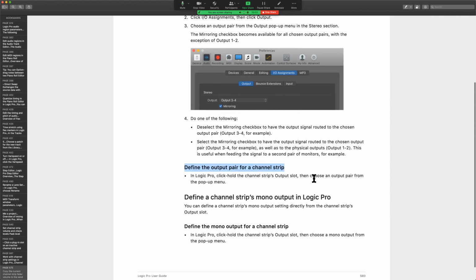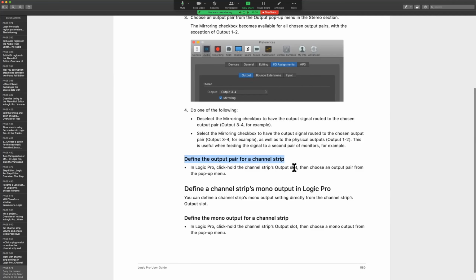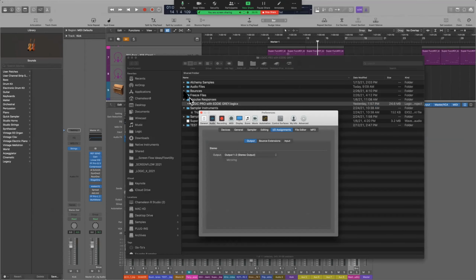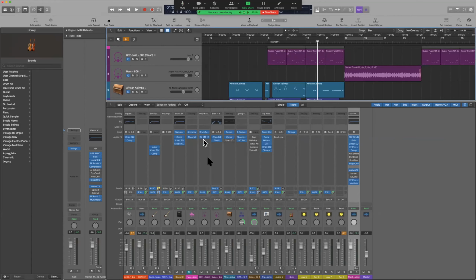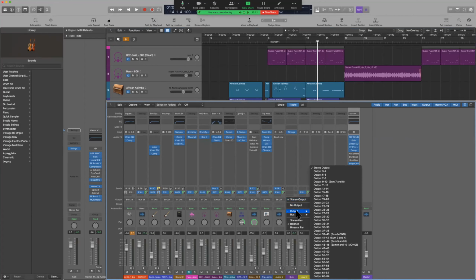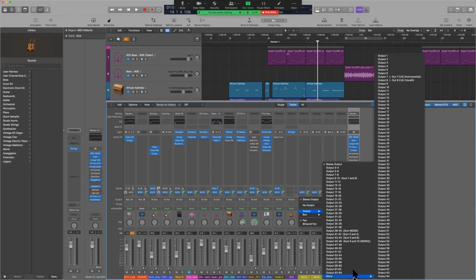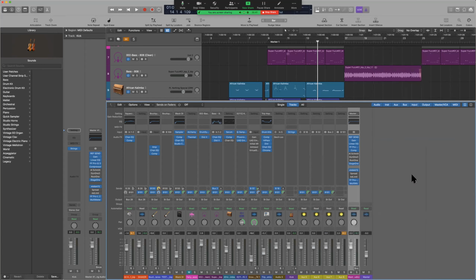Define the output pair for a channel strip. In Logic Pro, click and hold the channel strip's output slot and we can define the output. Define a channel strip's mono output. You can define a channel strip's mono output setting directly from the channel strip's output slot. So this is interesting because again, this has more to do with mixers and outboard mixers. We can select the stereo output in this manner. And then if you have a mono track, rather than it going out to stereo, you can just hover down at the bottom and send it out to a mono output if need be.